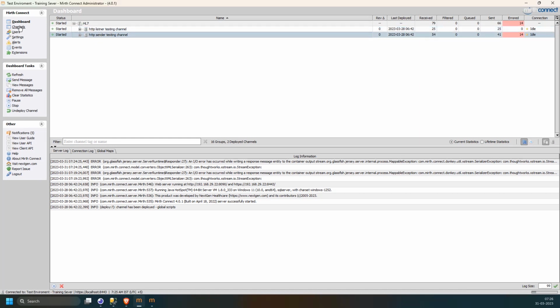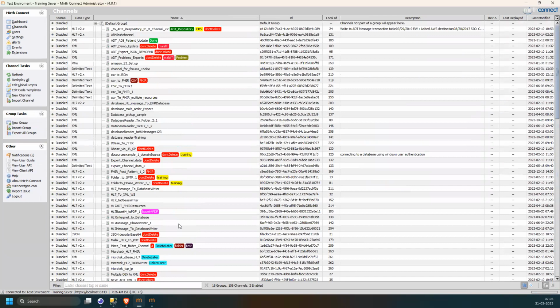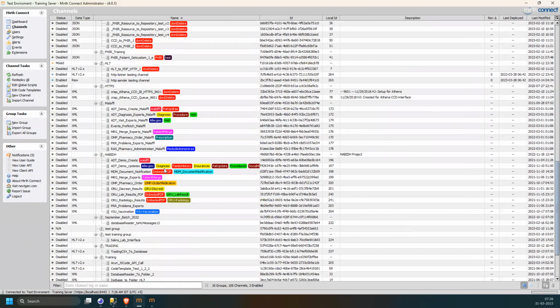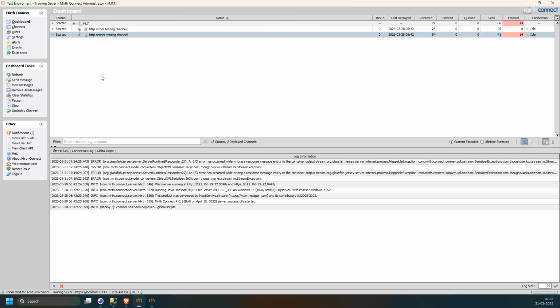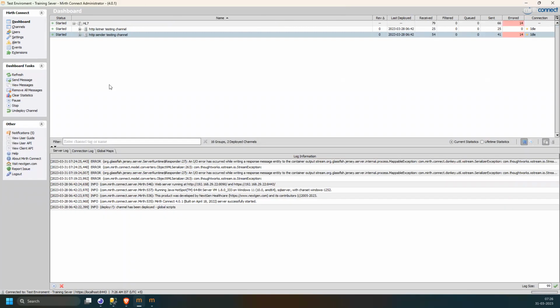But if you go to the channels list, I actually have a lot of channels which are disabled right now. I am not running these interfaces because this is a training server. I create interfaces during the training and show the resources on how we can create them. I just need to clean up a little. Let's see how many I have. I have 106 channels present on this Mirth Connect instance, but right now I am running only two of them.